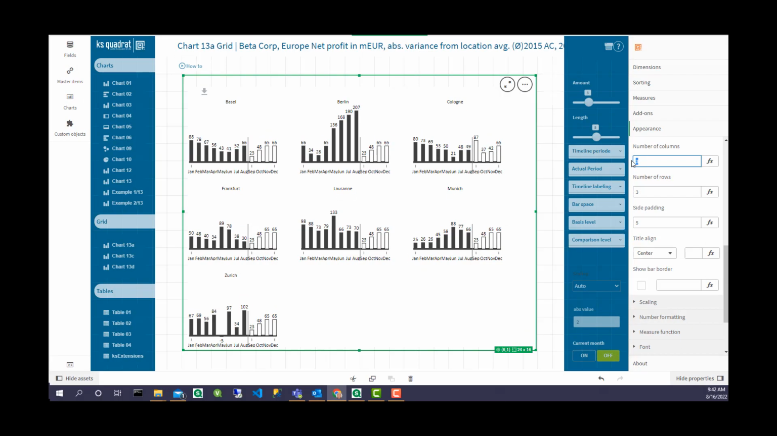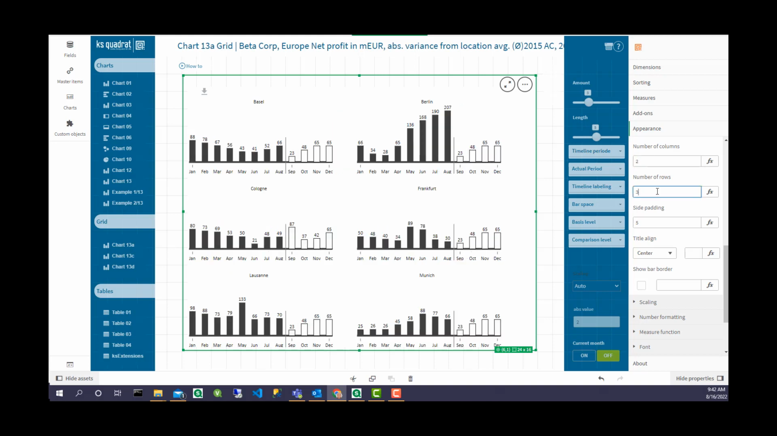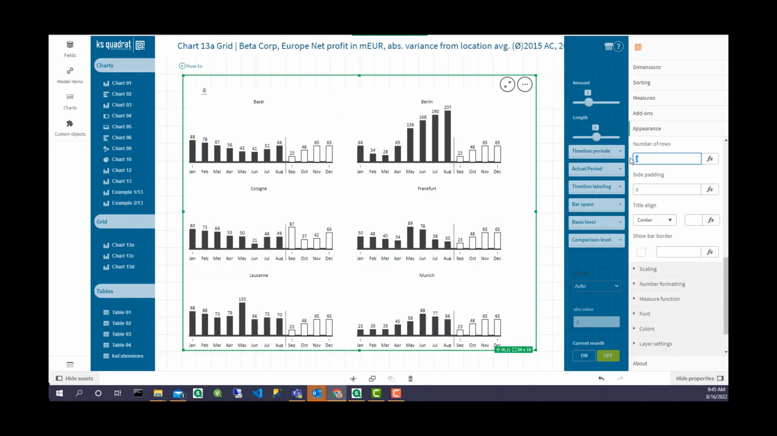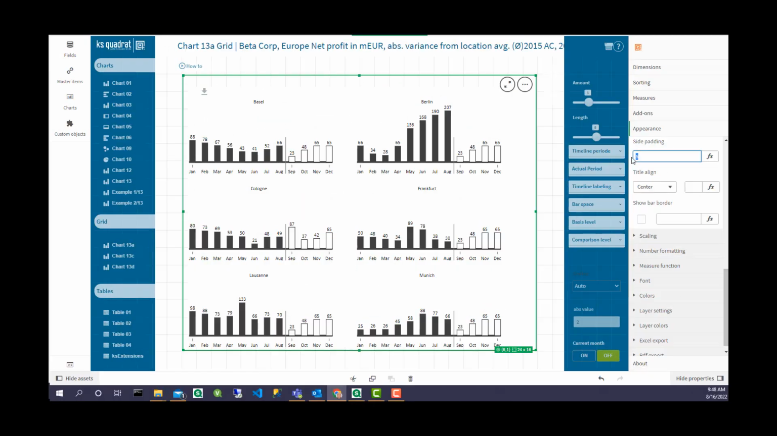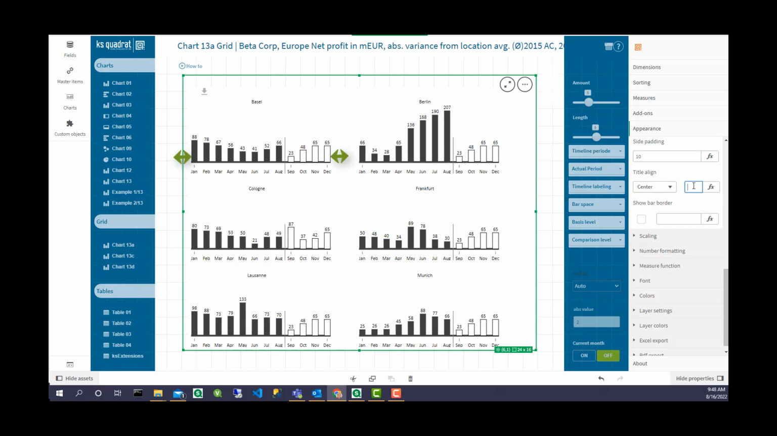Number of columns defines the number of columns in the chart. Number of grid rows defines the grid of rows in the chart. Side padding is used to create space around element content inside of any defined borders. In our chart it is defined by left and right padding in pixels.